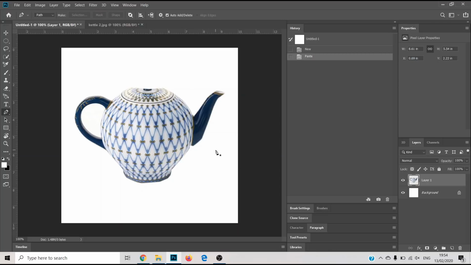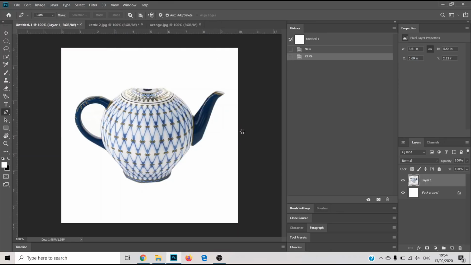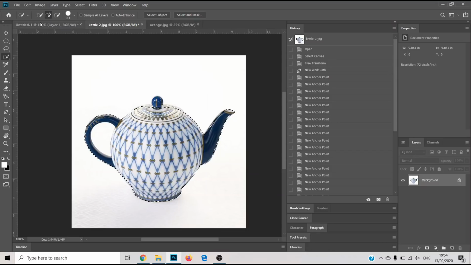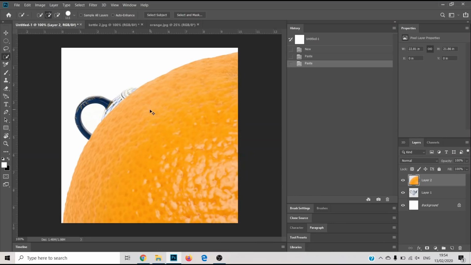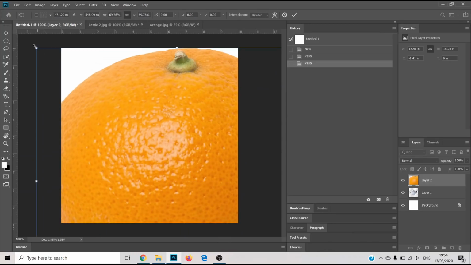Now you can see that I have moved that picture into another background, and now I have to open another picture, and you can see that it is one orange and one sliced orange on the screen. I will make a selection using the quick selection tool for the orange. I will copy it using Control C, and I will simply paste it here using Control V. I will paste it now, and you can see that the size of this picture is larger than the project I'm working on.